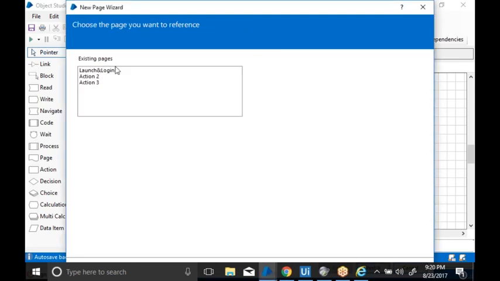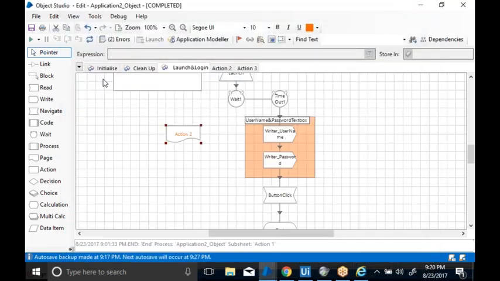Click next, where you can see you have a launch and login, you have action 2, action 3. Suppose I want to call action 2 inside my login. Now I am in a login, now login and launch. Now if I want to call an action, I can select this, finish it, and you can see action 2 is coming in action 1, where you can put it here and connect like this. That is the use of the page stage.